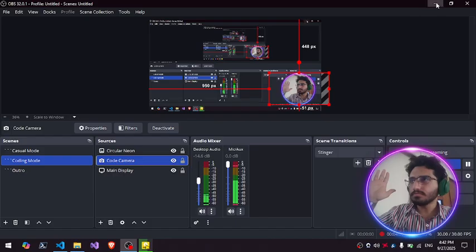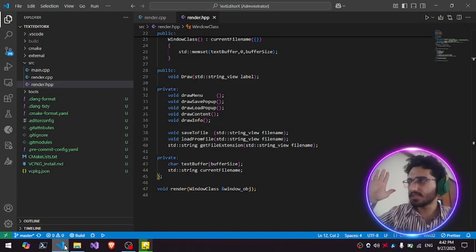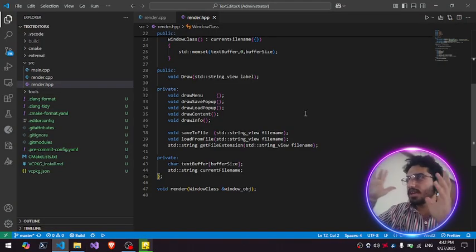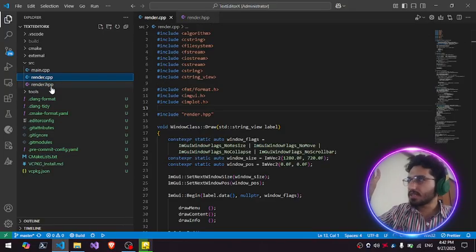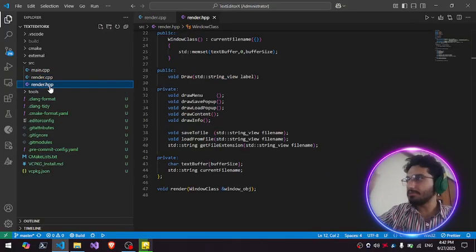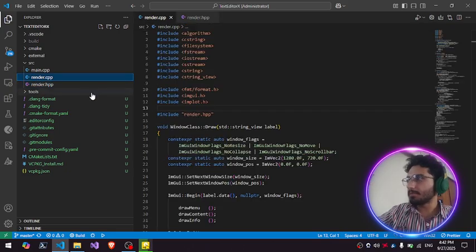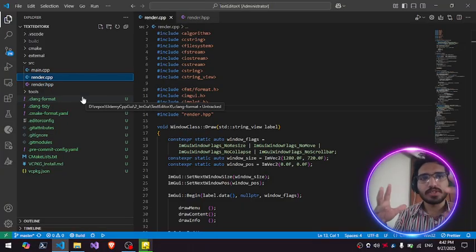Now, let's jump right into VS Code. Here goes the text editor code. It's just renderer.hpp and renderer.cpp files. It's not that much. And the main.cpp. We care about the renderer.cpp and the renderer.hpp. The main.cpp, we don't really care about it that much. The windowing is done using GLFW, of course.